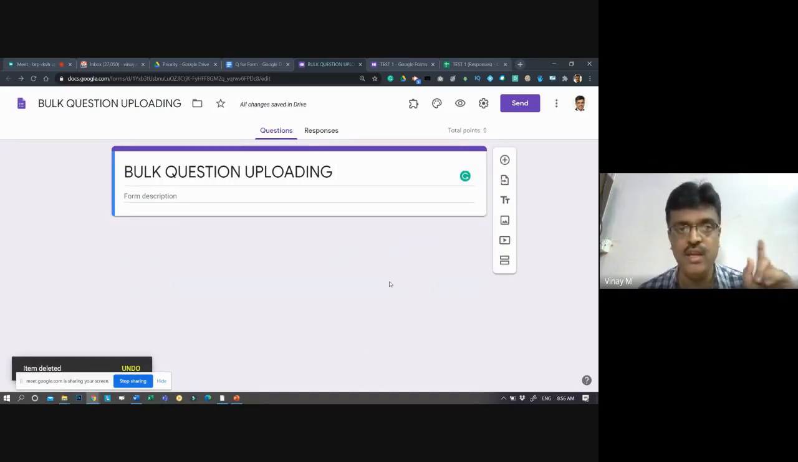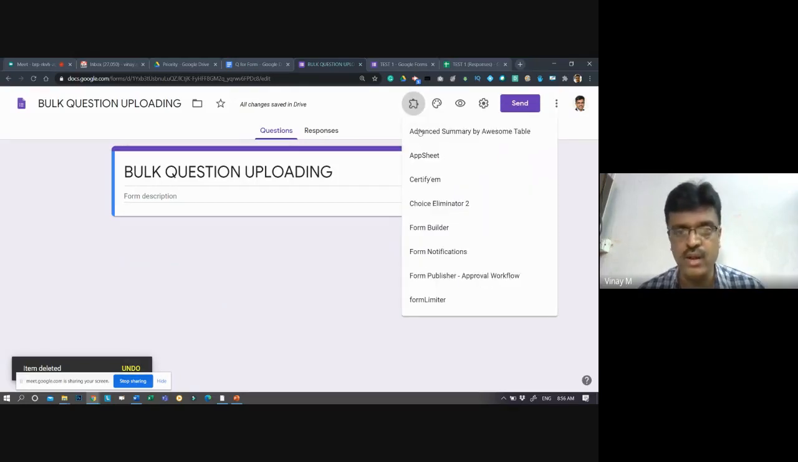Can I import? If you want to do that, there are more add-ons. For that, another add-on is there called Form Builder. What do you mean by Form Builder? It builds the form based on the questions, which we can take from Word, similar to your docs, or from Google Sheets, or from multiple places, even from slides you can take the questions.